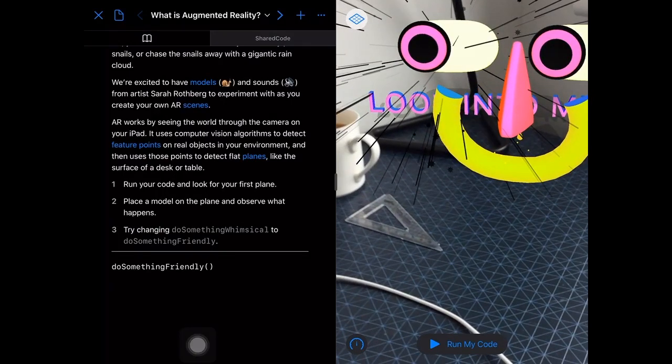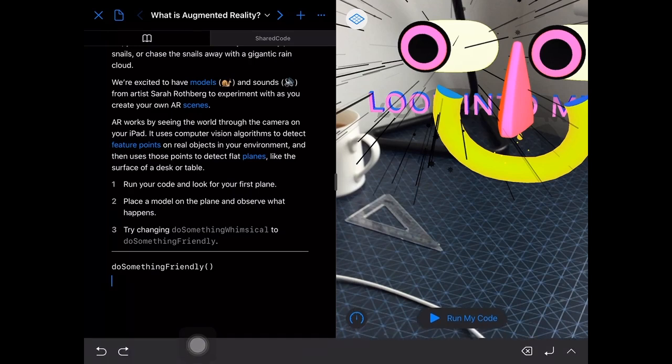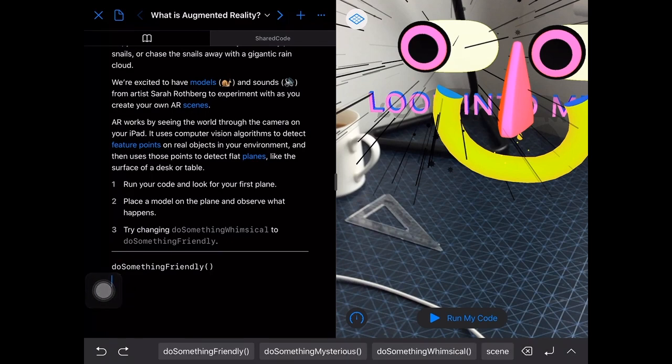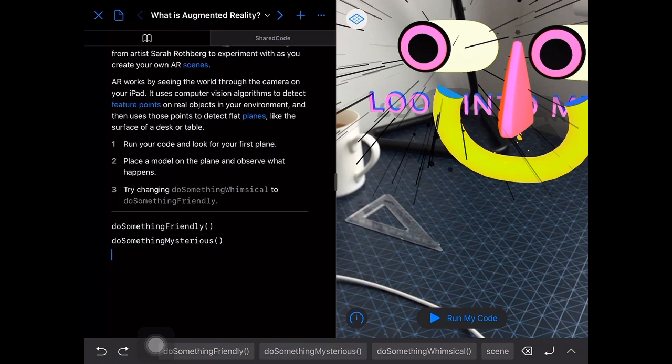Something we didn't try when we ran through this particular page before was running multiple versions of these functions. So we have do something friendly. Let's try when the autocomplete bar comes up. Actually, I'm going to encourage it by hitting delete and then hitting return again. So now I have the option to either drop another function or a reference to my scene here in my code editor. Let's try doing something mysterious after doing something friendly, and let's see what happens. Let's run our code.